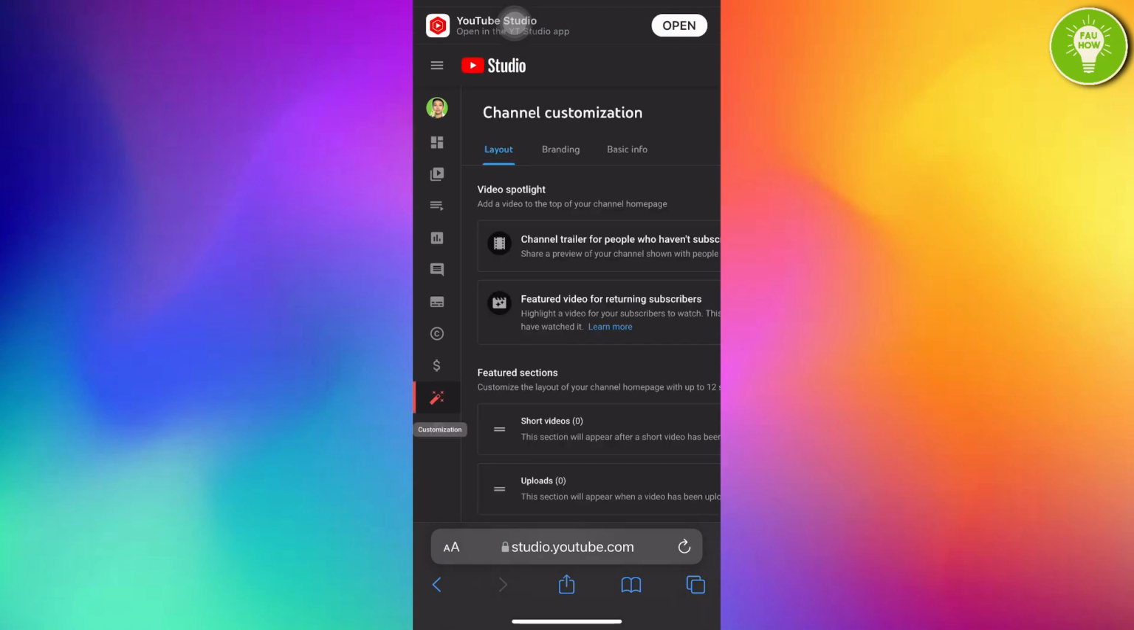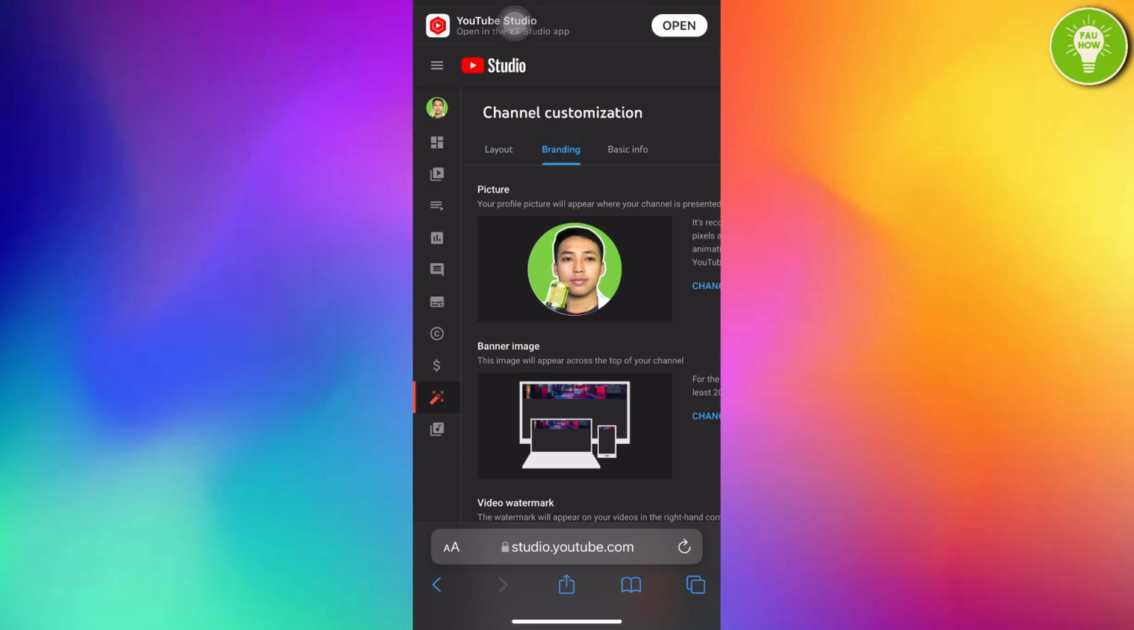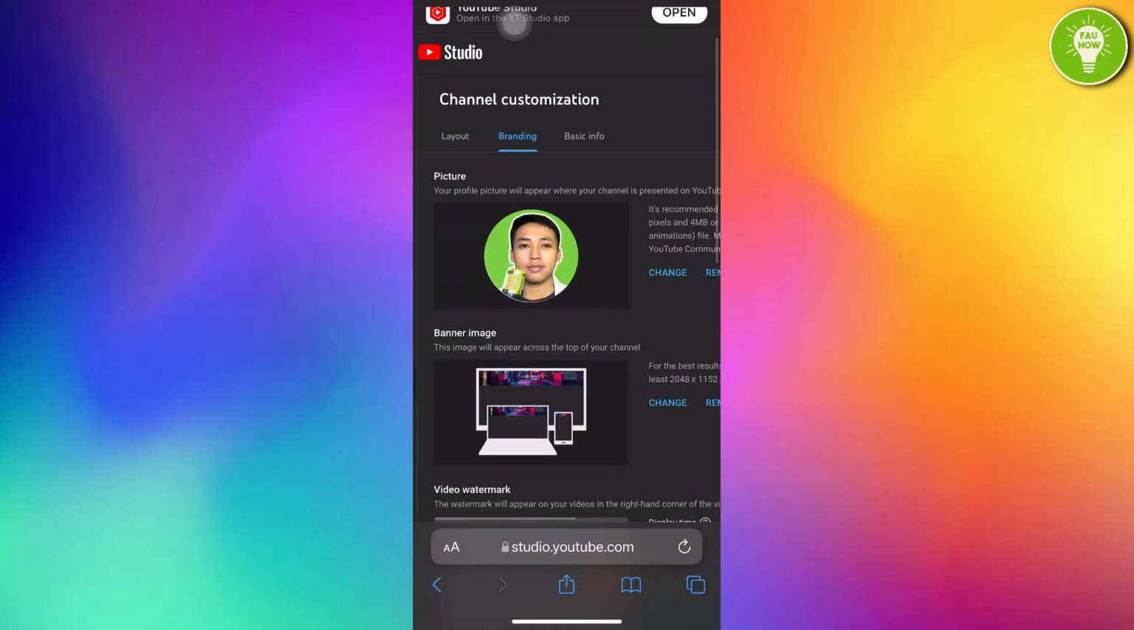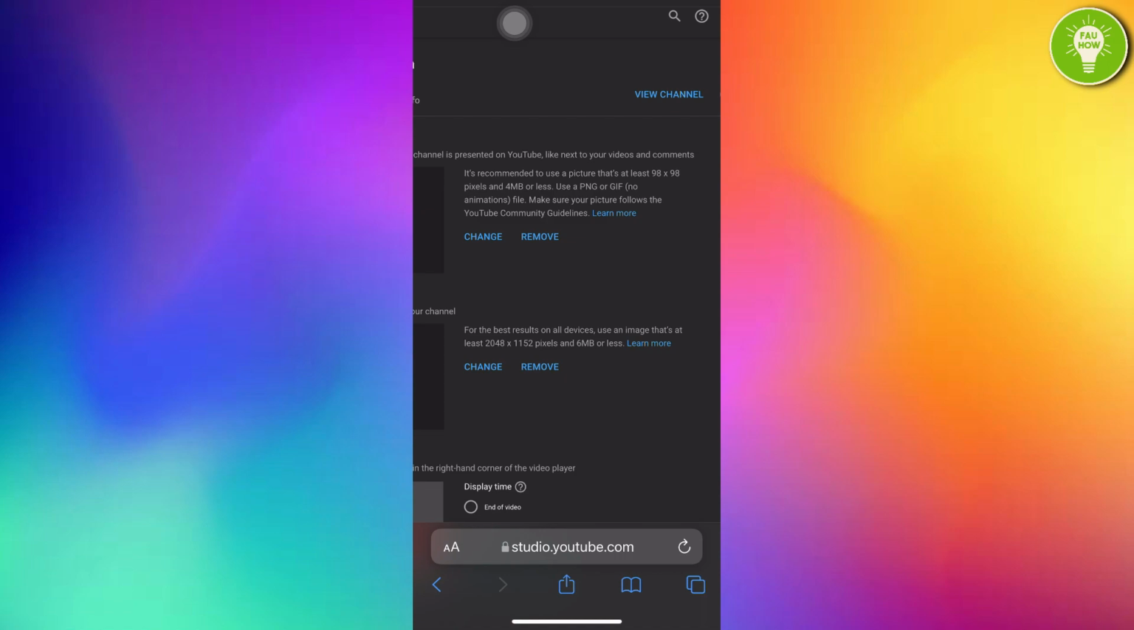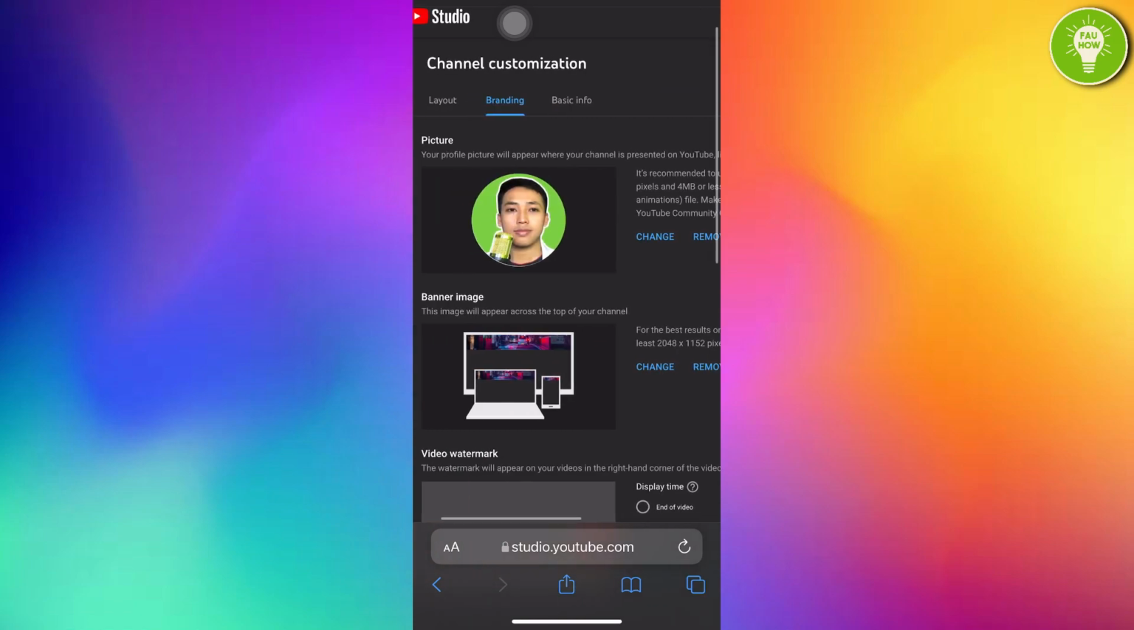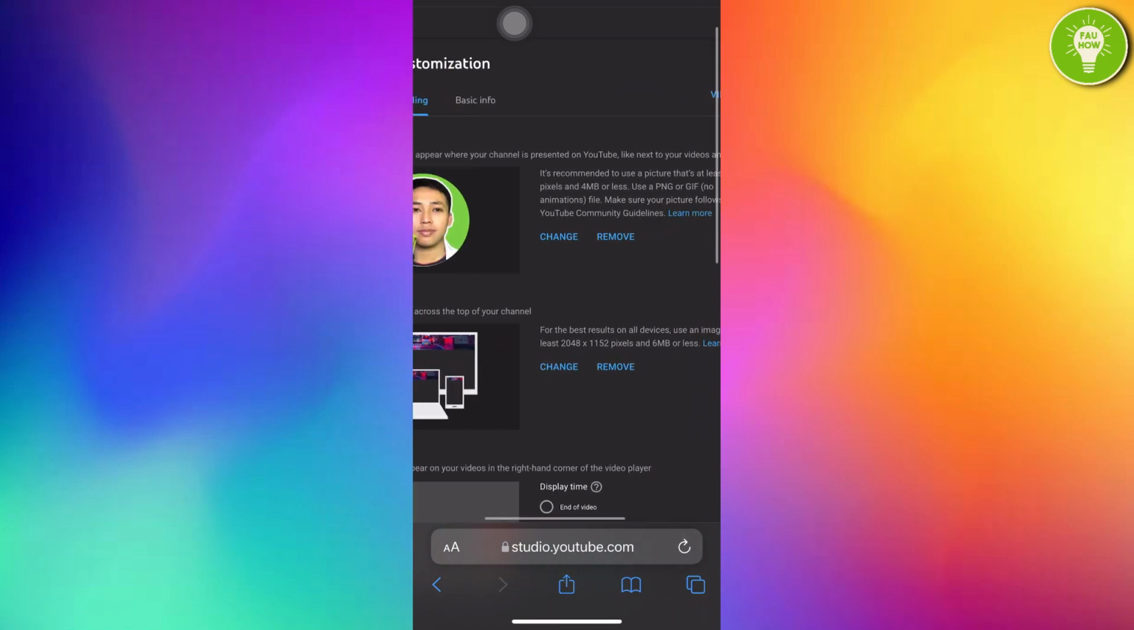This channel customization. Okay, in this channel customization, there are some options: layout, branding, and also basic info. Just choose branding. Here you can change your profile picture and also your banner image. This image will appear across the top of your channel. For the best results on all devices, use an image that's at least 2048 times 1152 pixels and 6 MB or less. Okay, if you want to change your YouTube banner, just tap change.